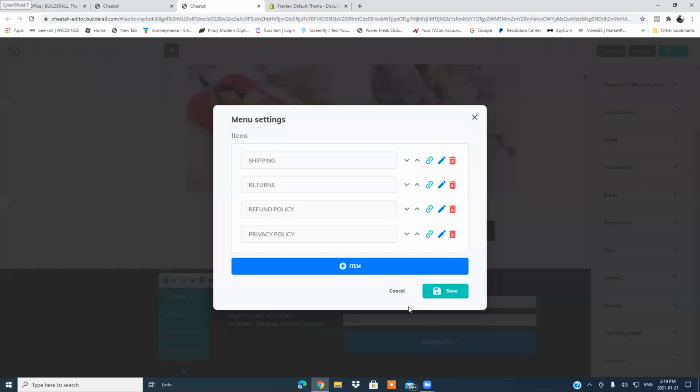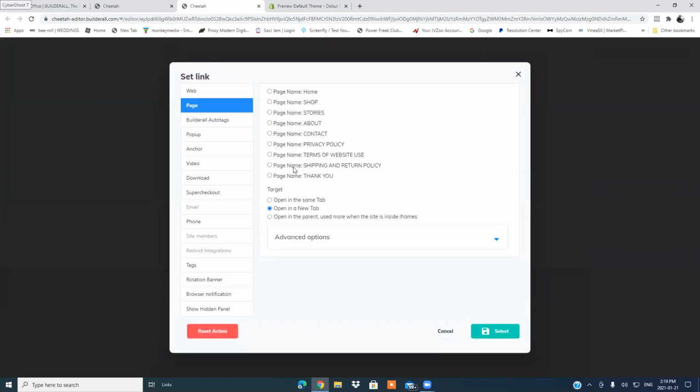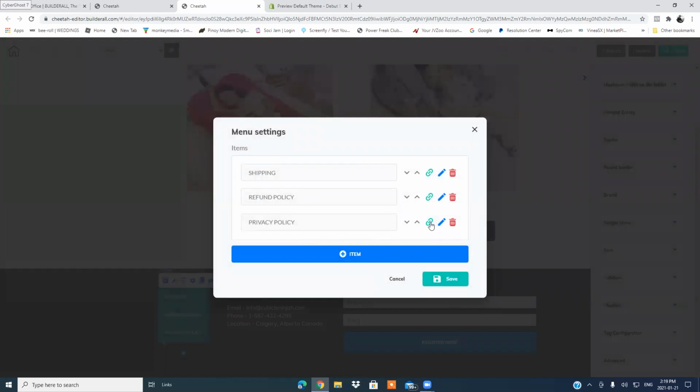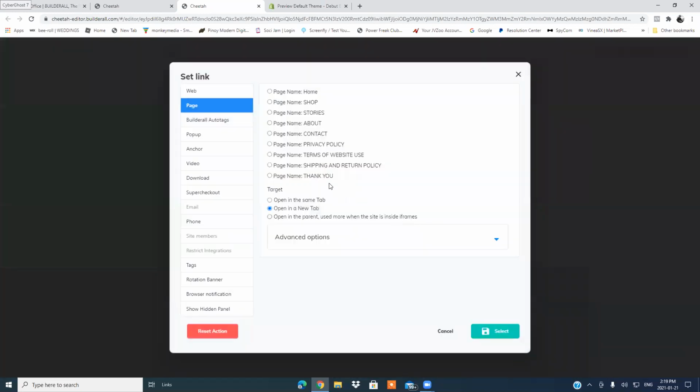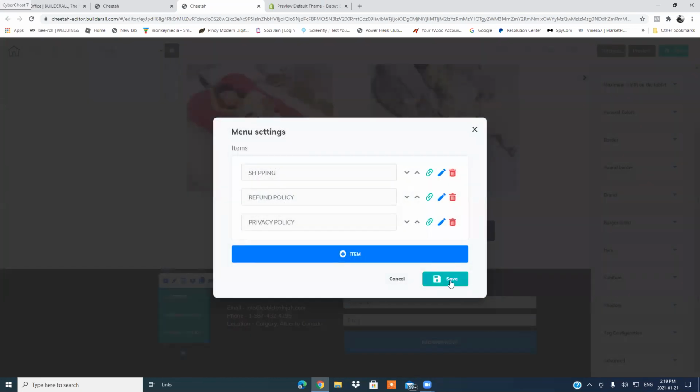I might take the other one here. Okay, we'll take that away. The refund policy, we need to add a refund policy here anyway. Okay, we need to add the refund page, and which one is that? The privacy policy. Okay, there you go. Save it.